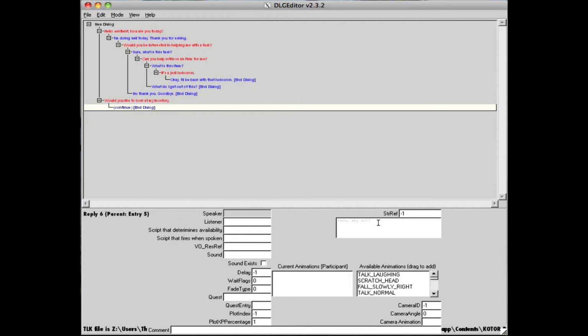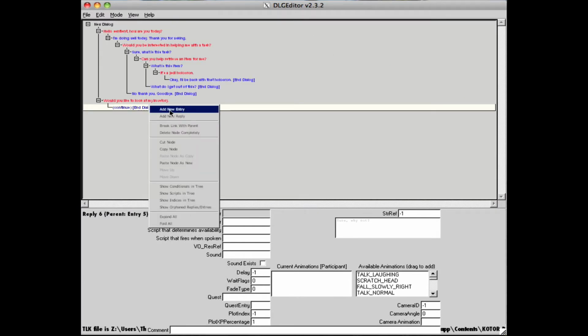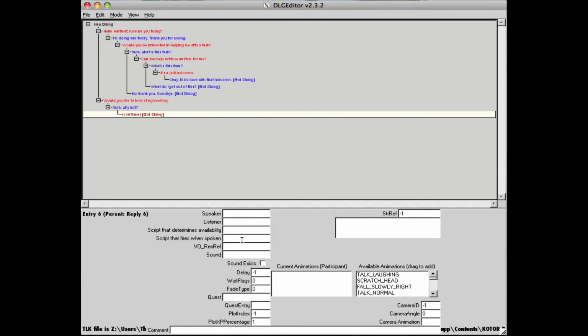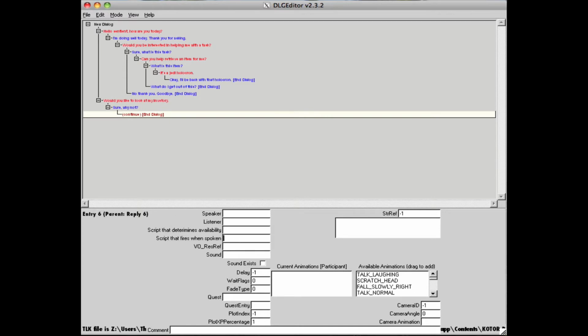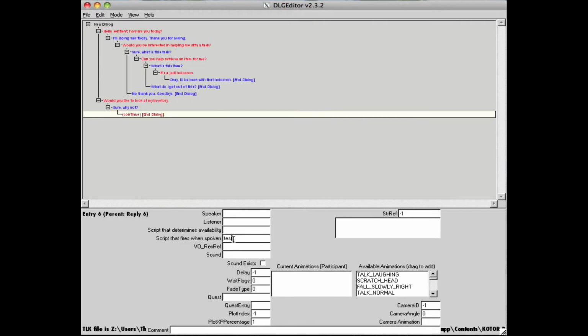Why noi? Whoops, my bad. So once you do that, you go to add new entry, and then the script that fires when spoken, go back to Kotor tool, and so I'm just going to name the script that fires the same as the conversation. So we'll do test underscore speech, and I'll add a 1 actually.